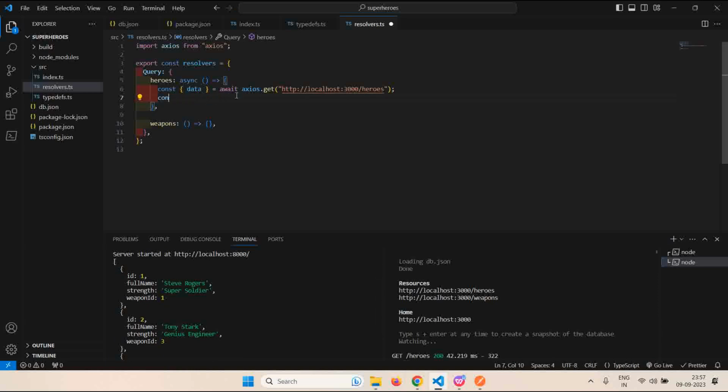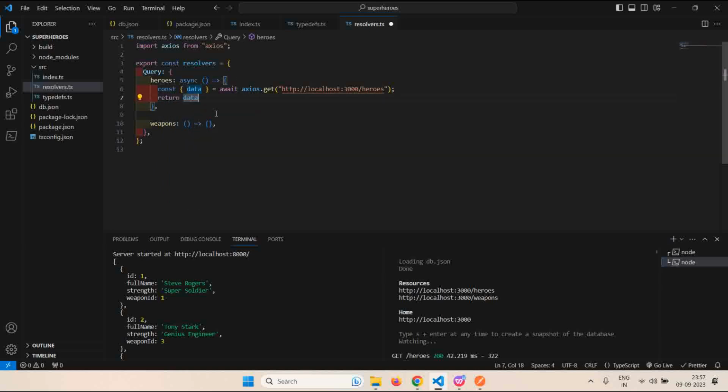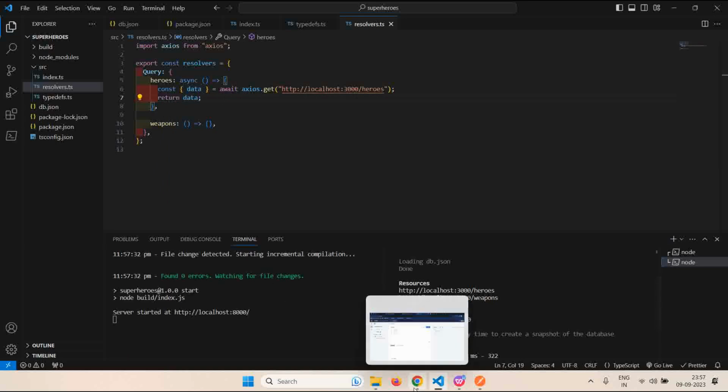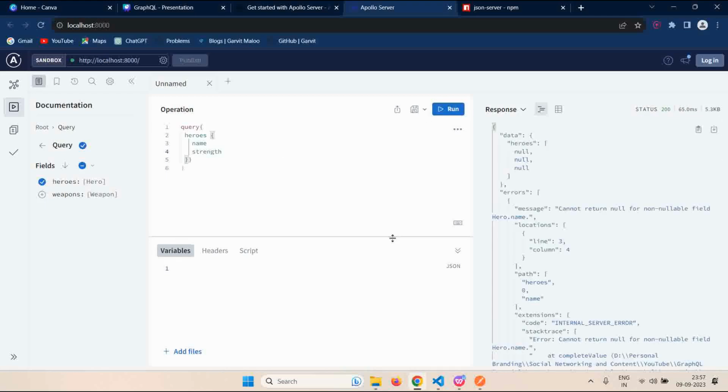Now instead of just logging it to the console, I'm simply going to return this data, something like this. If I return this data and save it, now it will no longer be printed in the console, and we will get, oh no, we are getting null. Cannot return null for non-nullable fields hero.name. I don't know why I'm getting this. Heroes, name, strength. Any error?